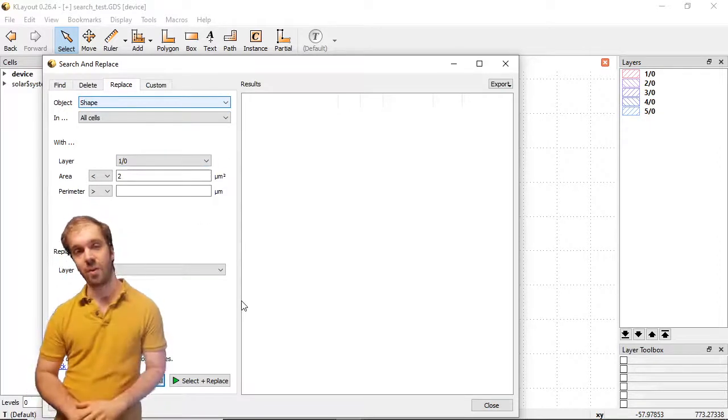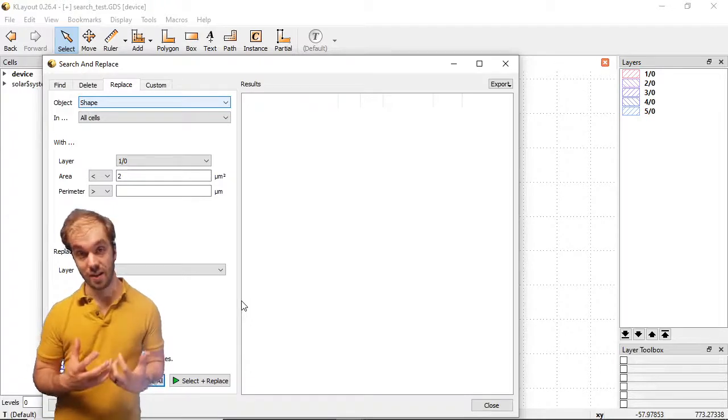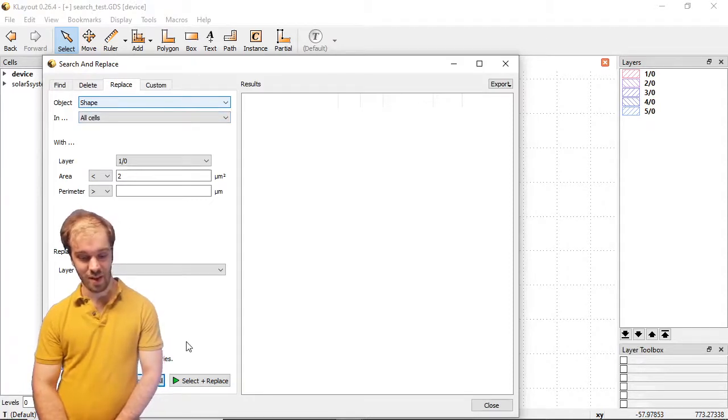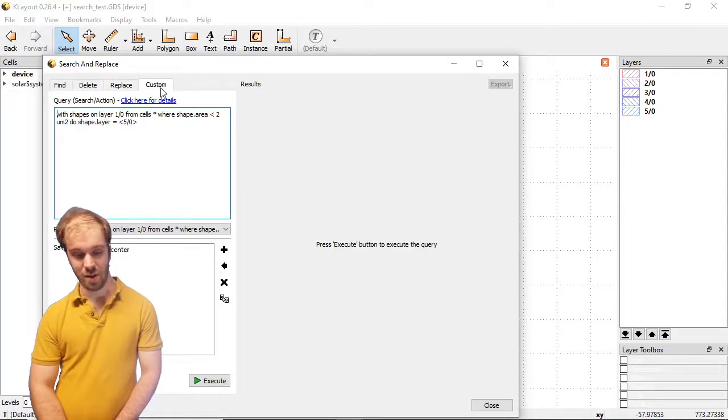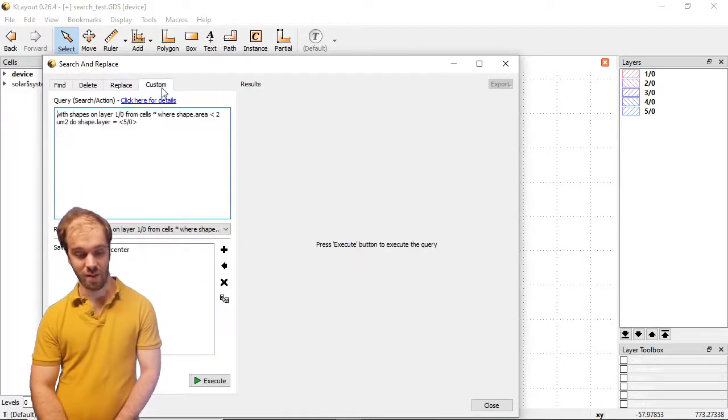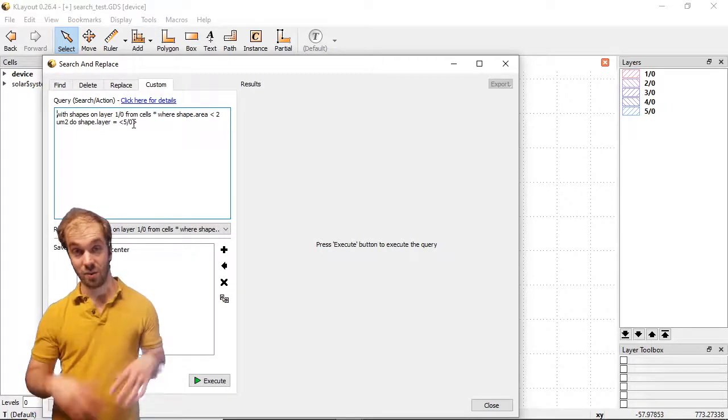The real power of the search and replace function though is the custom function, custom queries. And KLayout is hinting at that at the bottom of each of these pages. It's saying for much more, use custom queries. So we jump over to this custom tab here. It's actually very nice in that it takes whatever you just did. Here we're running this replace of the small things in layer 1 to layer 5, and it's filled in this text here that will do exactly that.